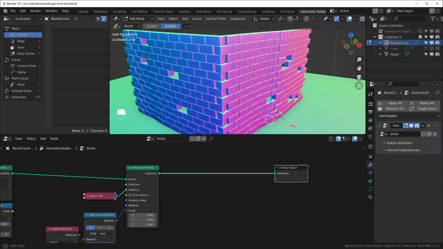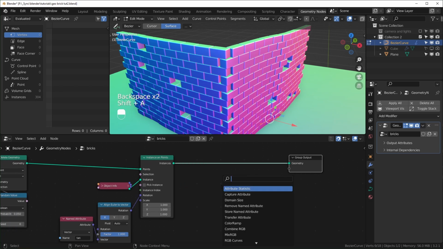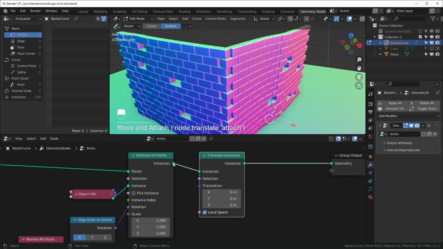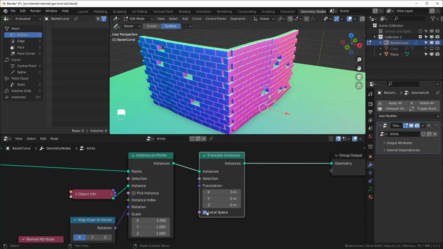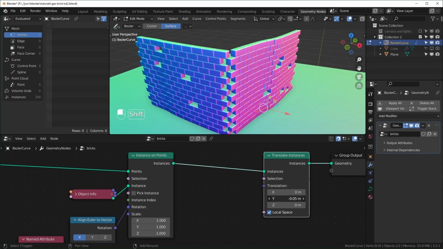So let's damage this brick wall a little more by making some of the bricks stick out a little further. So to do that, we can bring in a translate instances node right here. And we want to put this after the instance on points because this outputs instances right here. And what's nice about this is that it looks at the local space right here. So we don't have to figure out the direction of our curve because this will do it automatically for us. This Y value is what we want to target.